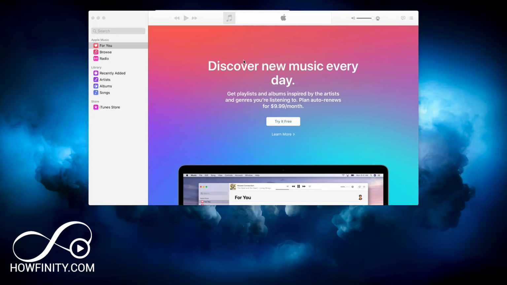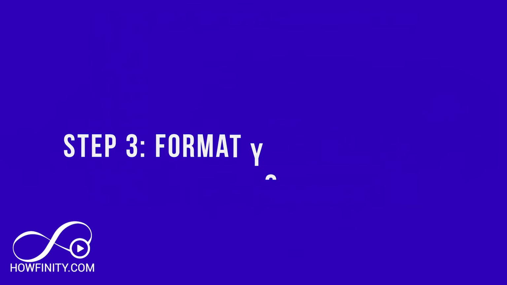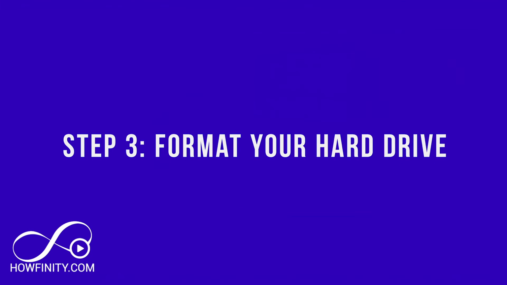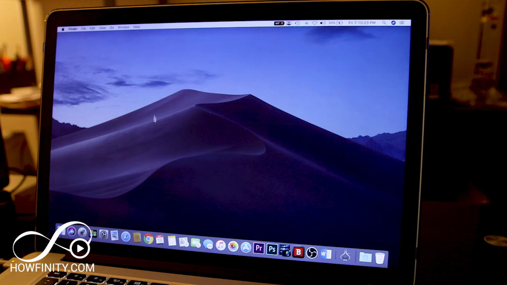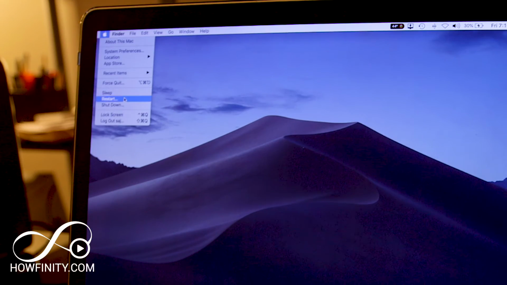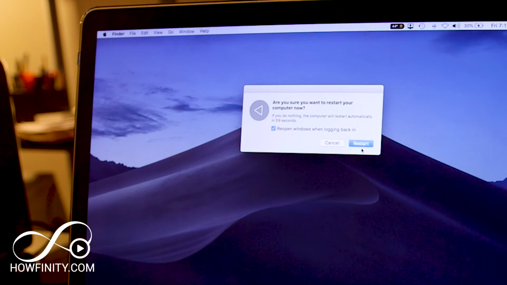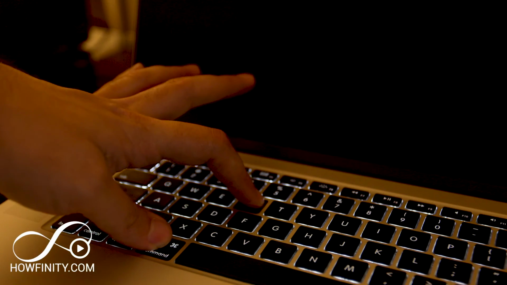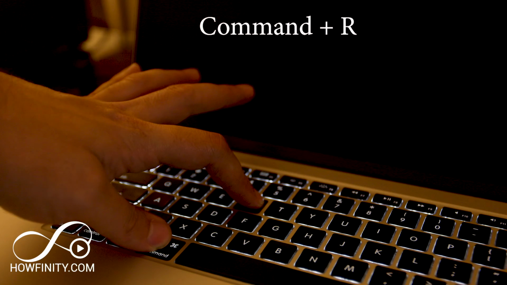Now that you sign out of everything, we're gonna go to step three. Step three is reformatting our hard drive. Now this is gonna erase everything. So make sure you have backed it up and signed out of your iCloud, iMessages, iTunes. And now in step three, we're gonna erase the whole hard drive so we could start from scratch. In order to do that, we need to restart your computer. So come up to the Apple logo here and press restart. And as soon as the computer starts to restart, you want to hold down Command R while it's rebooting back up.